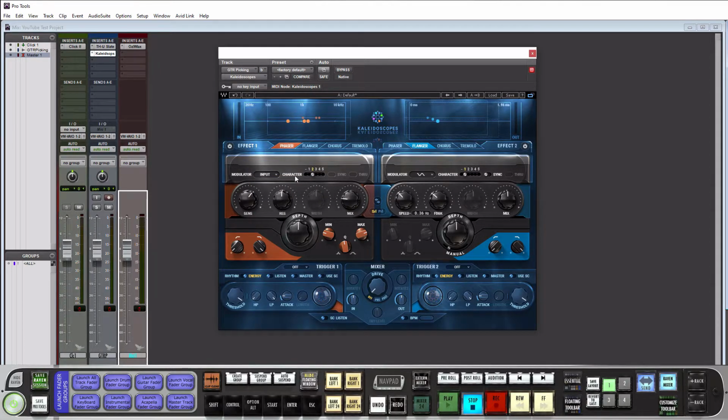And then next to that, you have your character, and you have 5 different options. And this basically affects the tonality of the filter options. So it's going to basically affect how what you select in here sounds. So keep that in mind.